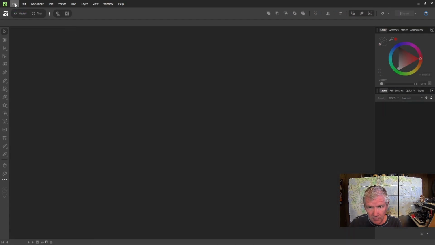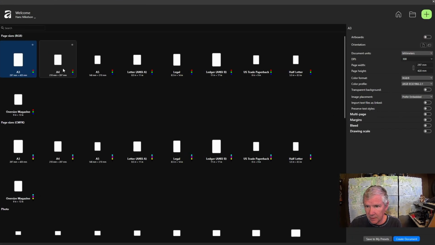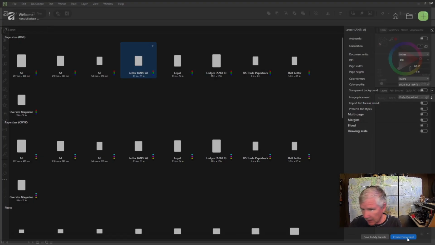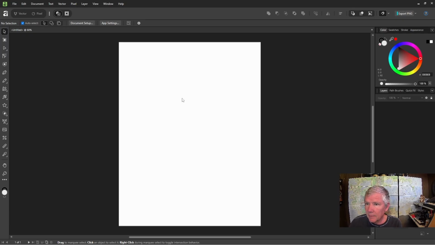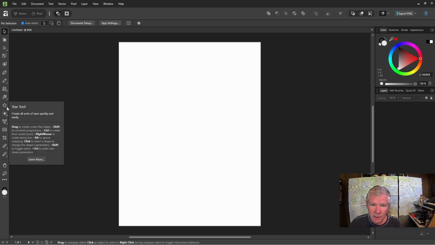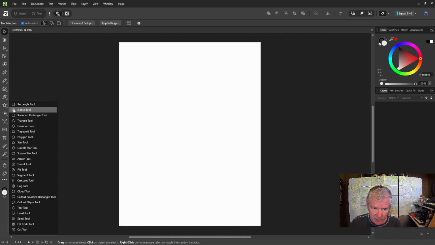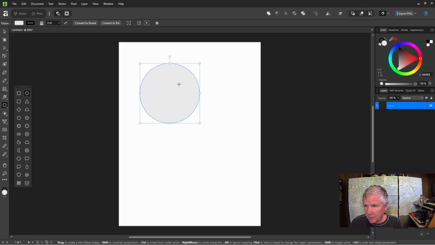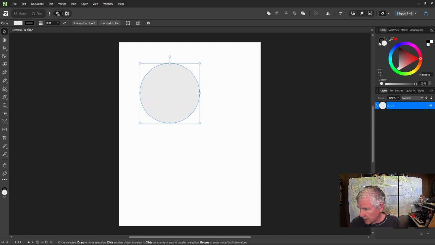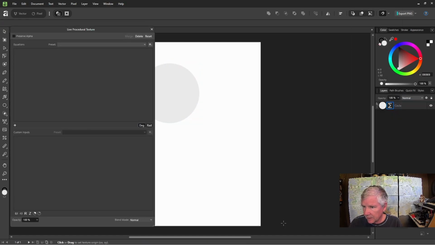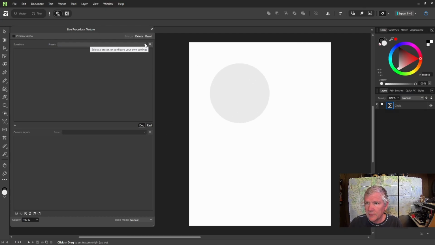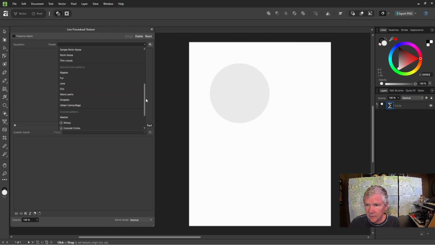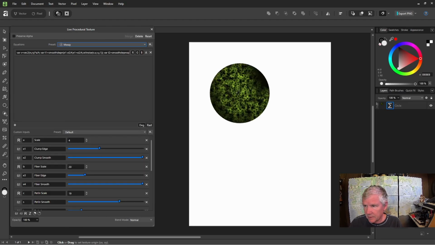Another thing that's kind of cool about this is if I just create a new document and choose letter, create document, and then I can put different shapes in here. Now you used to be able to do this with the other Affinity, but this one it's just a lot slicker. So if I make a circle and I want to fill this with a procedural texture, I just go to my live procedural texture filter, select that, and choose the filter that I want to fill this with. Now I'm going to do this with one I just made called Mossy, and there's my Mossy procedural texture.